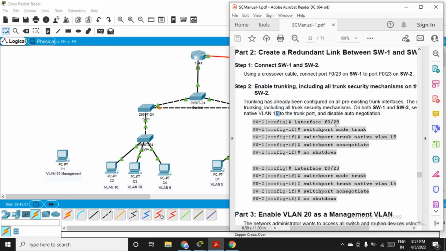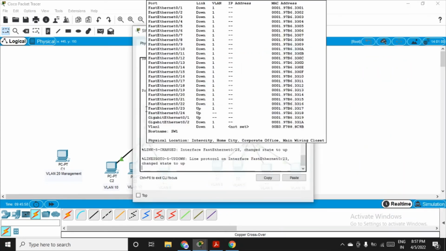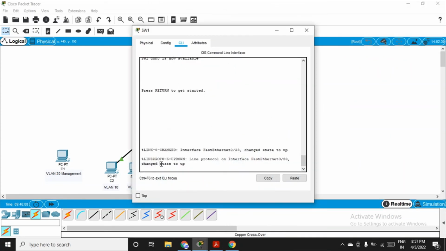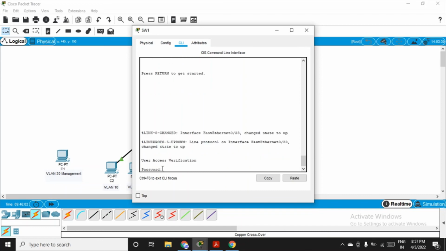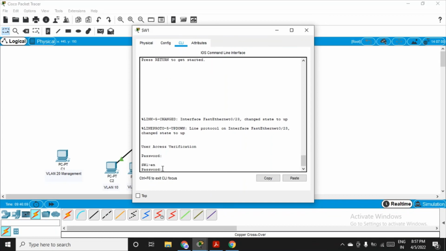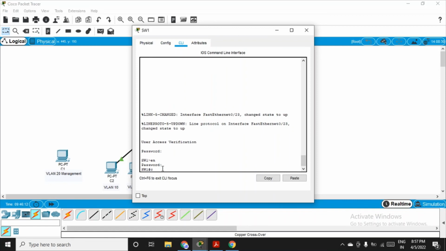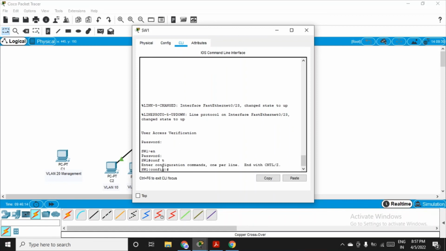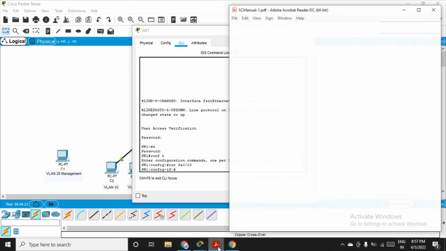First we have to configure the interface Fa0/23, then switchport mode trunk. Let me go to switch 1 here, be on the CLI, and then press enter. It is asking for the password, so conpa55, enter, then enable password enpa55. Get yourself into configuration mode, conf t. Now we'll fire the commands. The first thing is to select the interface, int fa0/23, enter. So we are in configuration interface mode.